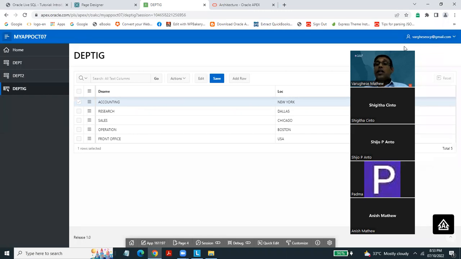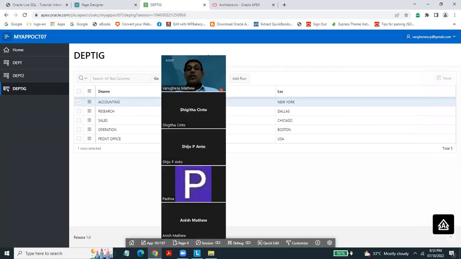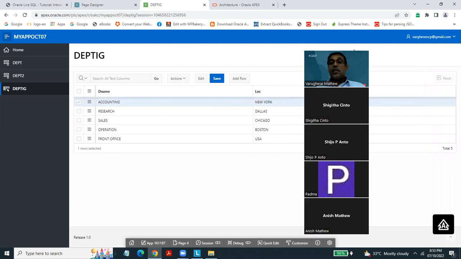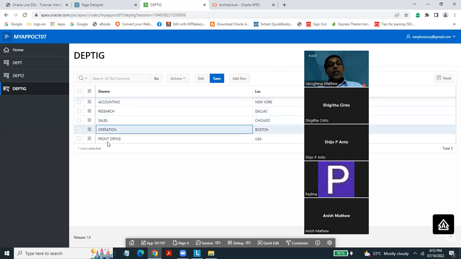So now you can see, same like an Excel sheet. Here you can expand or hide, because there are a lot of additional facilities Oracle is giving us without doing any coding or enabling any options. Like you can see now, accounting, research, sales and front office. These are the two things which we added through the form.